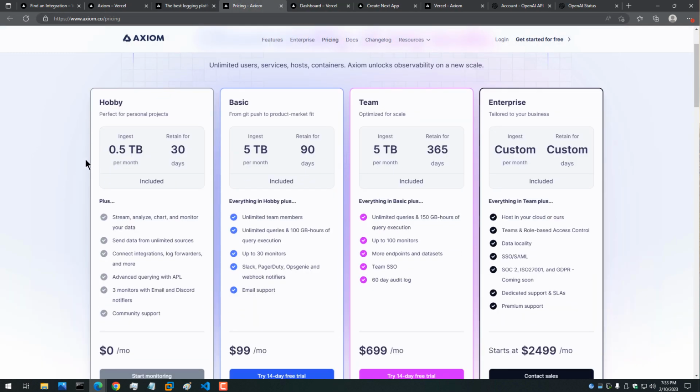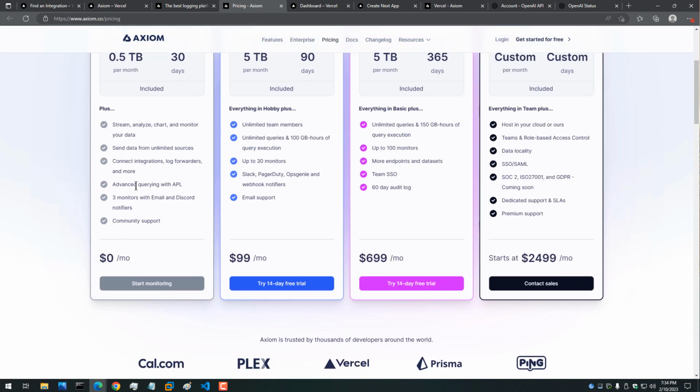The hobby plan is perfect for personal projects. It can ingest 0.5 terabytes per month, included for free, and it retains your data or logs for 30 days. You can stream, analyze, chart, monitor your data, send data from unlimited sources, connect integrations, log forwarders, and more. Advanced querying with APL, that's like their query language. You get three monitors for like alerting with email and Discord notifiers and community support for $0.